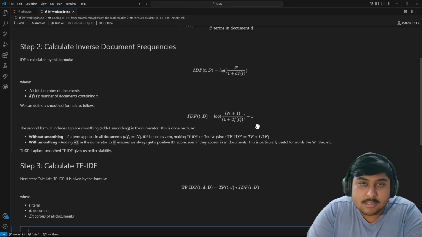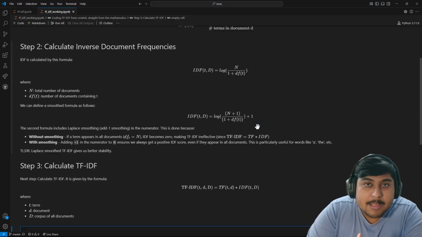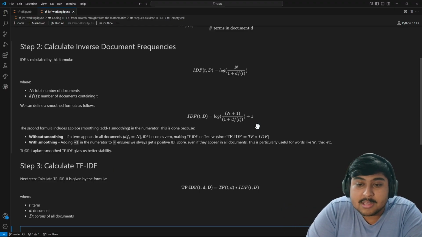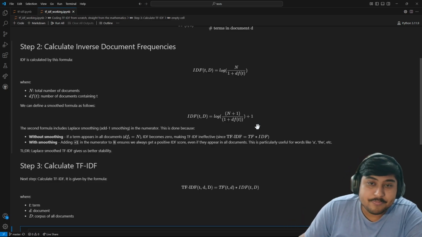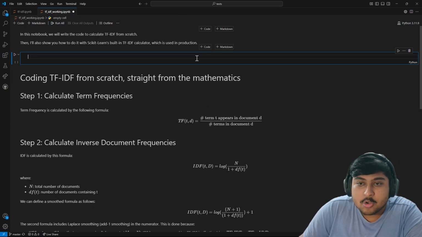Why I want you to look at this formula is because this is what is implemented inside of scikit-learn. And if you're calculating it manually and you're doing it with scikit-learn's API, then sometimes the results can differ and you might be confused. So that is why I wanted you to look at the formula that is implemented inside of the library. So with that out of the way, we can now go ahead and start writing our code.